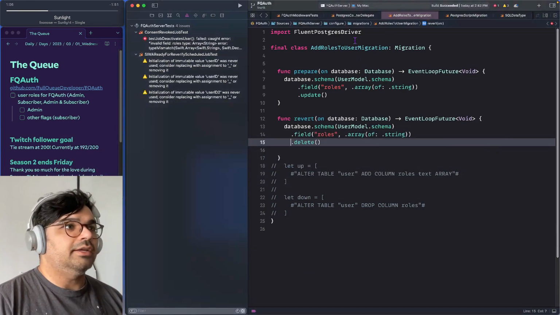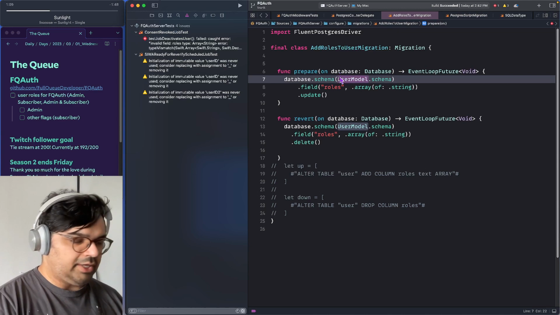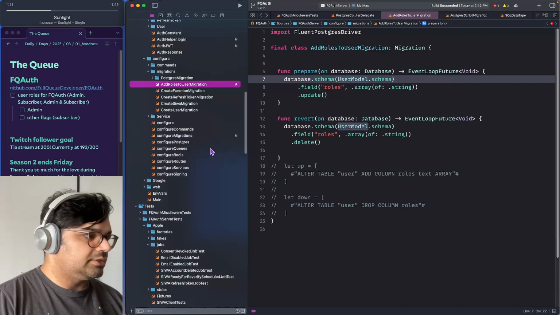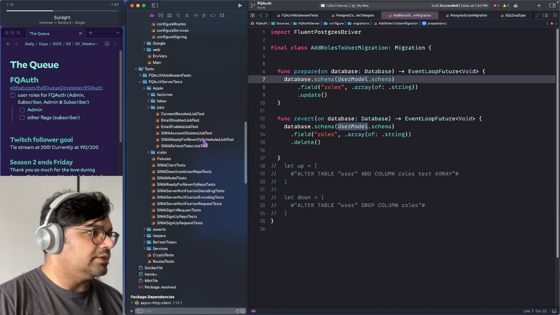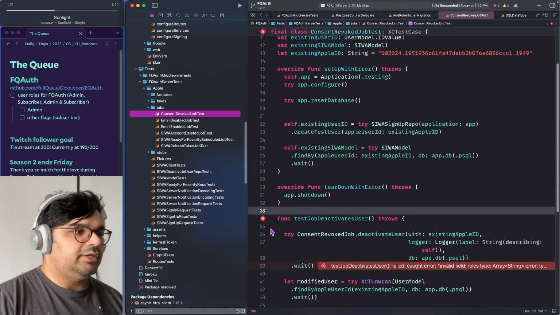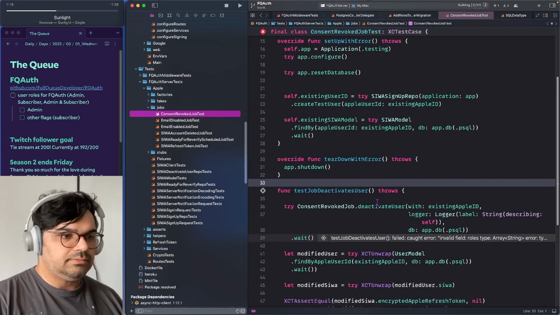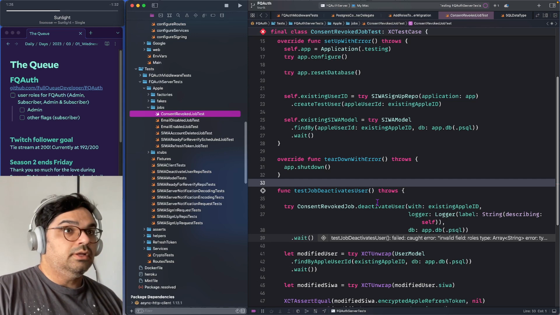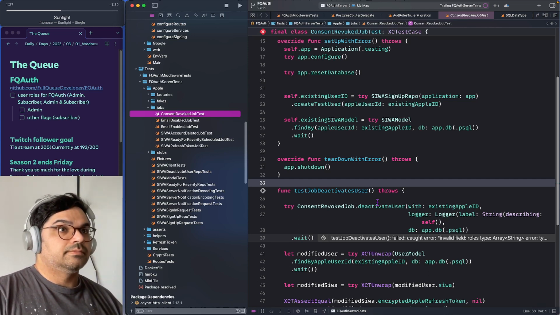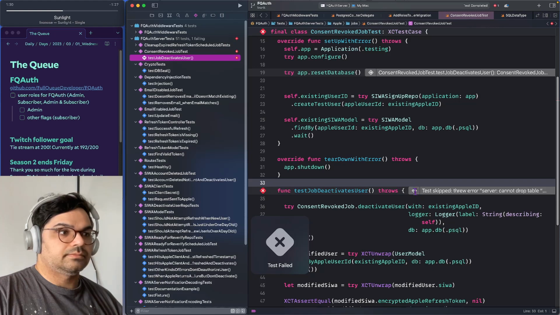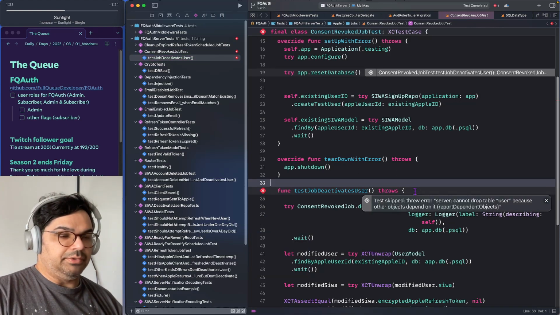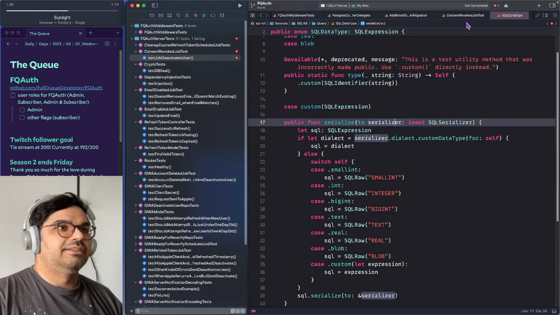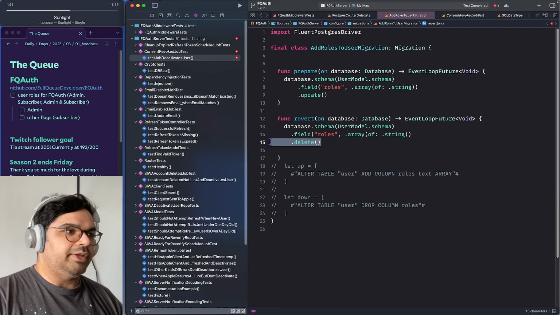Yeah, so let's go ahead and run the test that was failing. It was just failing on an insert. So let's go to the test. I think this test was failing on us, so we should get the failure again. Cannot drop table user. So I guess this is deleting the whole schema, not just the field.